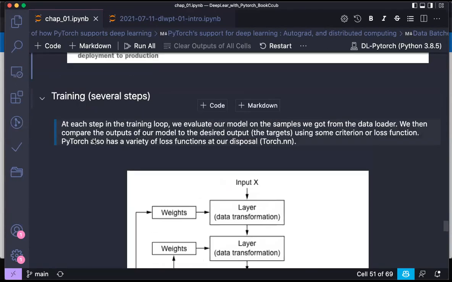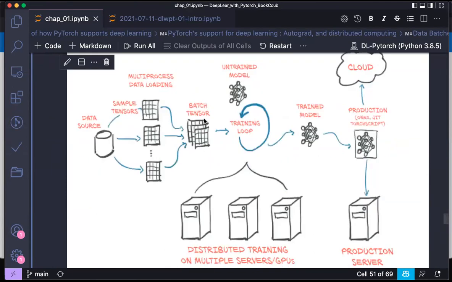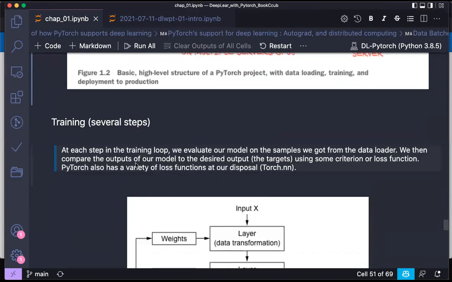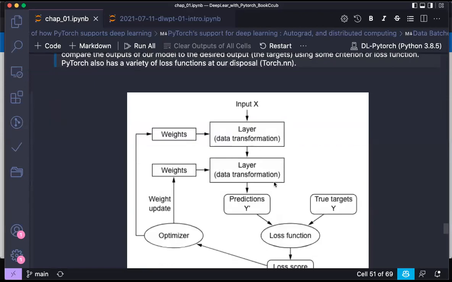This is also provided in PyTorch. In the training loop, we evaluate our model. At each step we evaluate our model on the samples we got from the data loader. The data loader gives us a sample, and we give this sample to our deep learning algorithm. Then we compare the output of our model to the desired output. When we finish with the model, we compare the prediction with the true target using the loss function.